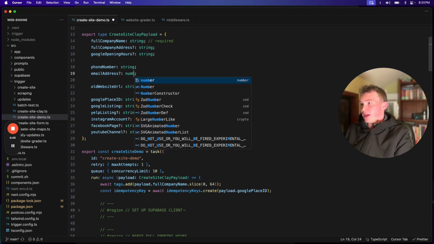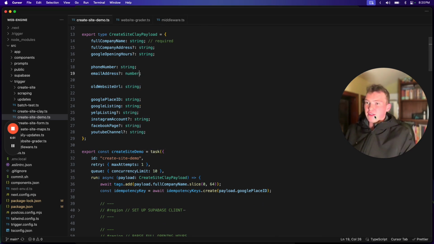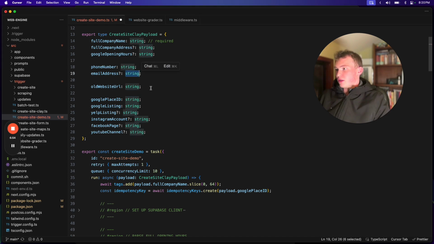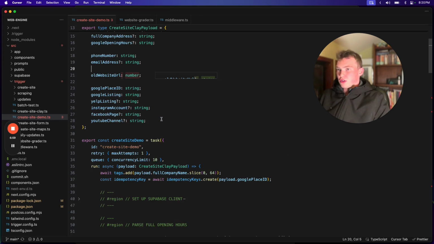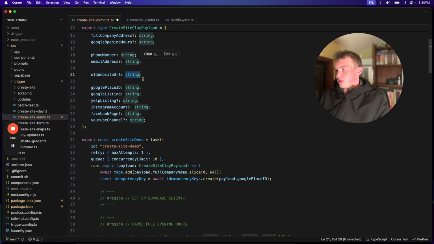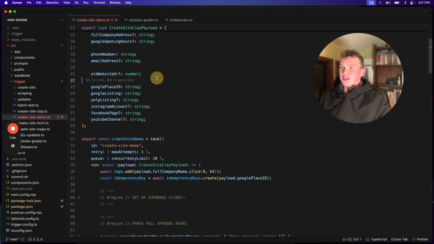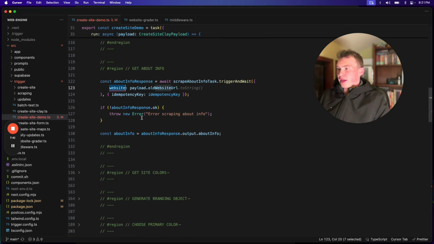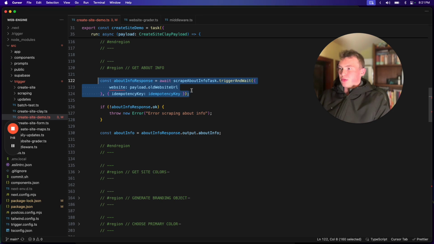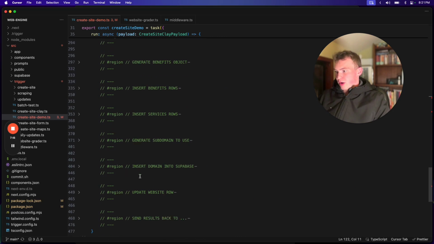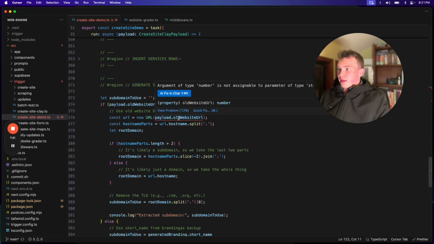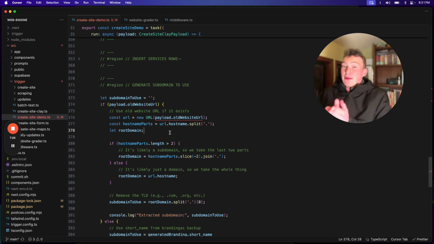So instead of being a string, it could be a number, but if we save that, oh wait, actually that's not going to throw an error. But because we're using the website URL to do something, let me try to throw an error. Okay, so as you can see, I changed this payload to be a number, and now it's throwing an error here because this is another trigger task which is expecting a string. And if we come down, I think this one where we generate the subdomain, it's basically trying to turn that string into a URL, and it can't do it if it's a number. So TypeScript is going to save you.